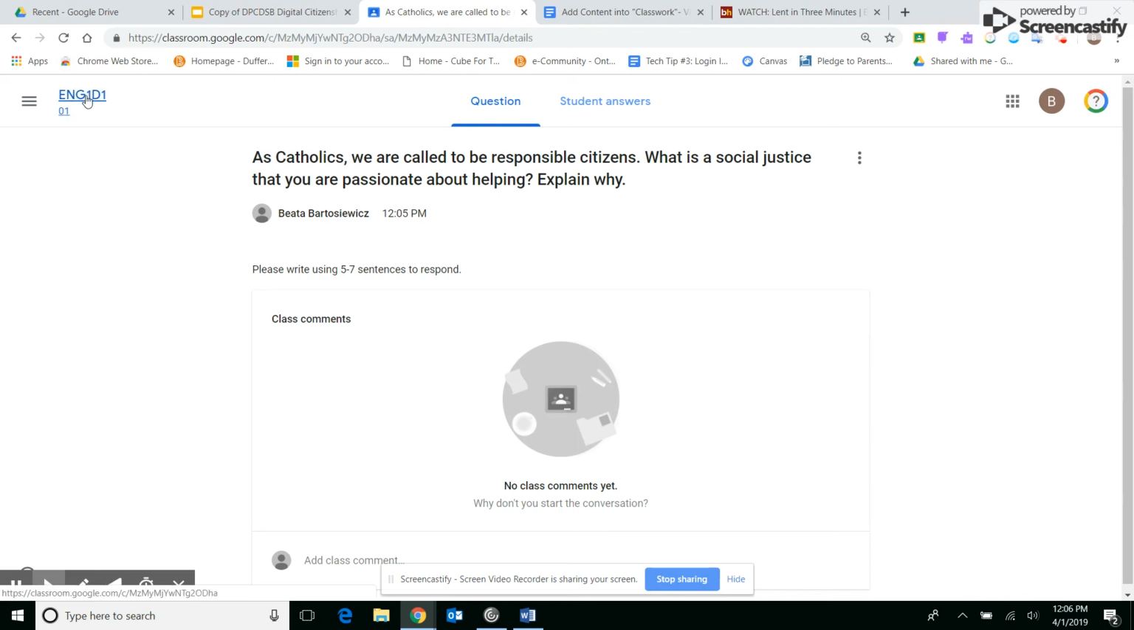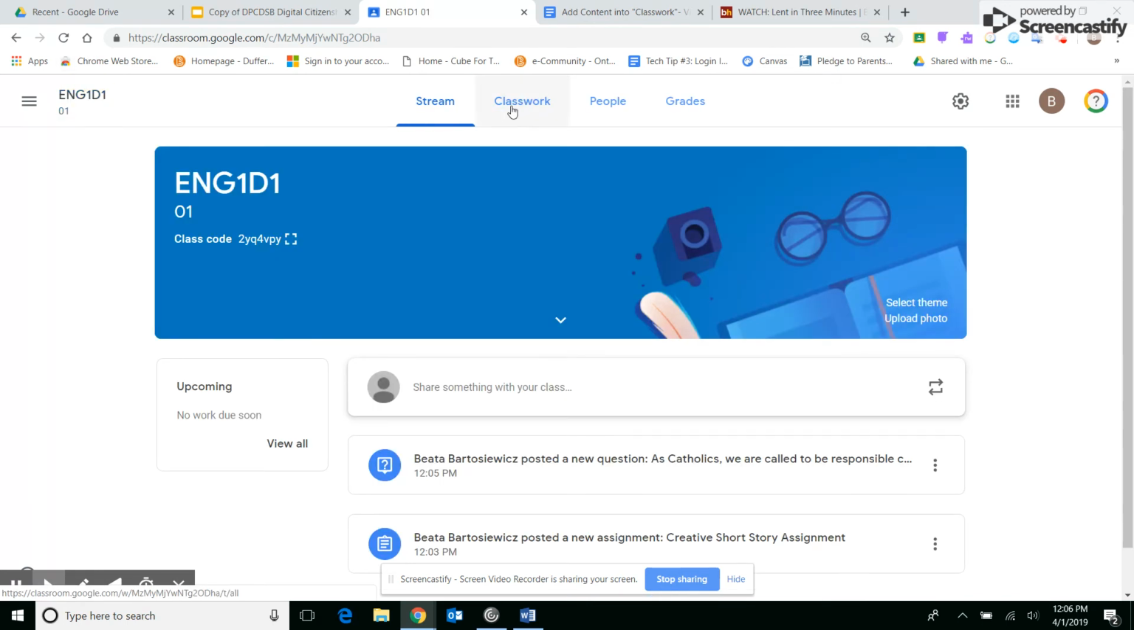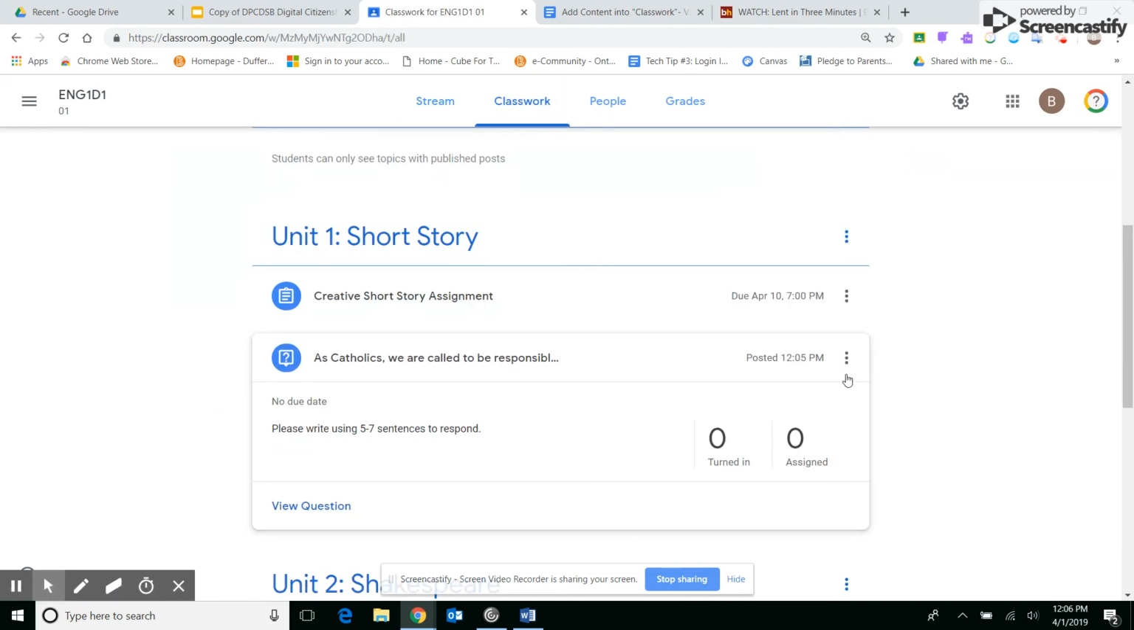view. So if I go into ENG, when you want to get back to my main page, go back into my classroom, navigate to classwork. And that would be a question.